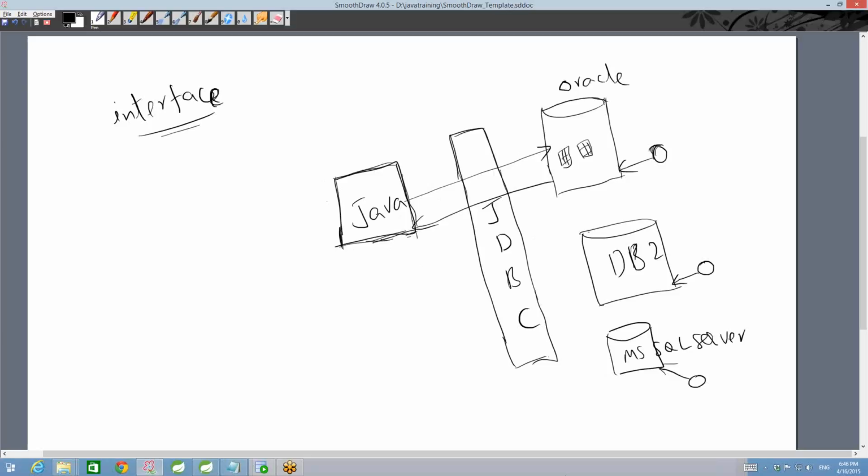What Java did is, I'm providing a high-level interface, meaning I will only provide the interfaces that all the Java applications can use to connect to any database. It doesn't matter which database it is. All the Java applications can use those interfaces.